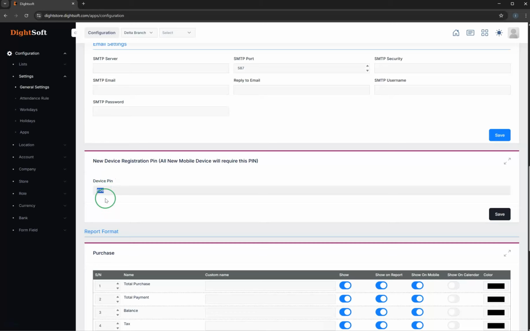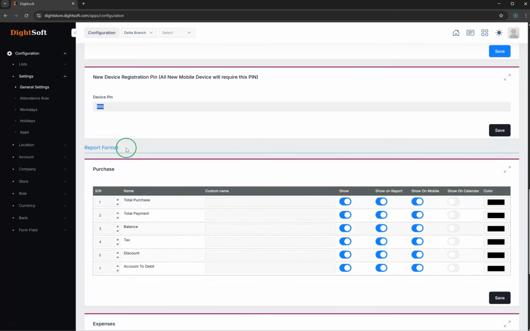So you need this pin in a case where they want to sign in into Dightsoft mobile. They will require your pin, that is whatever pin you type here, for them to be able to sign in into your account. Okay, this is different from the username and password that you created for them.